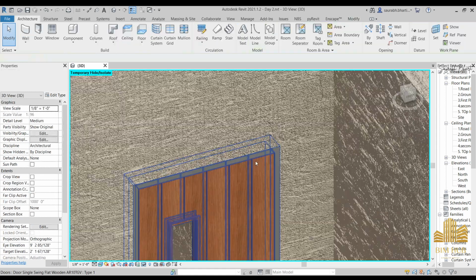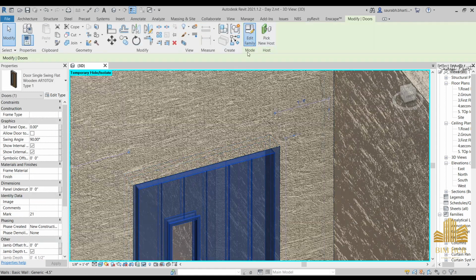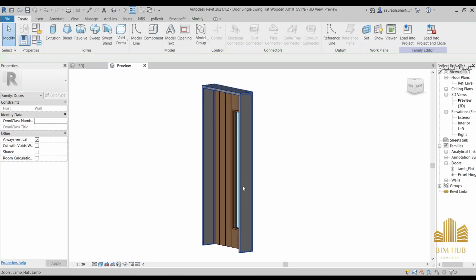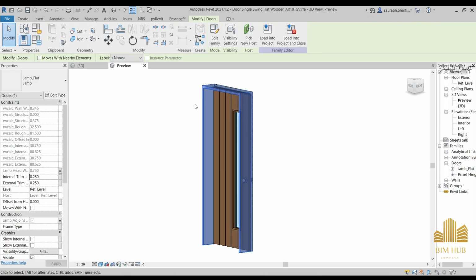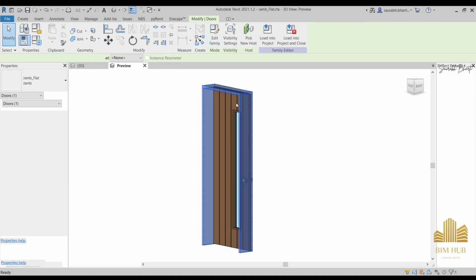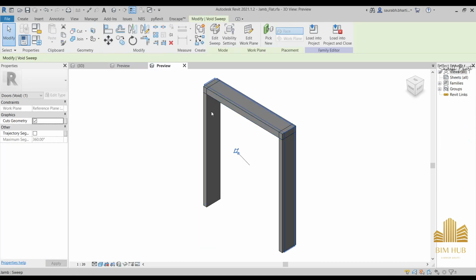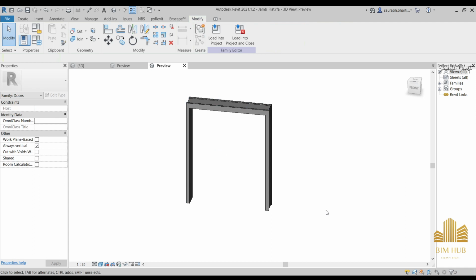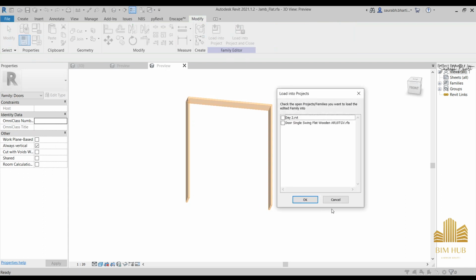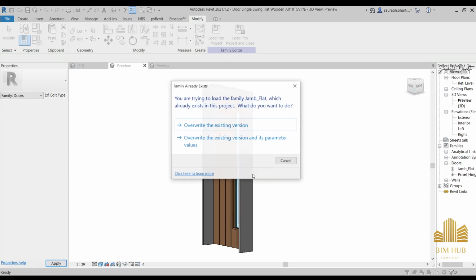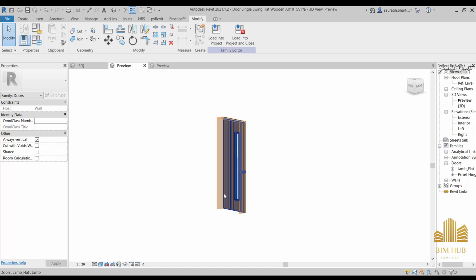And if you don't like this kind of thing, like the outer jamb, I thought it would be hidden. Just delete this if you can. No. So edit family, select this jamb, and let me see if I can delete this. Yes, I can. And now it is loading into the project. Override the existing version.